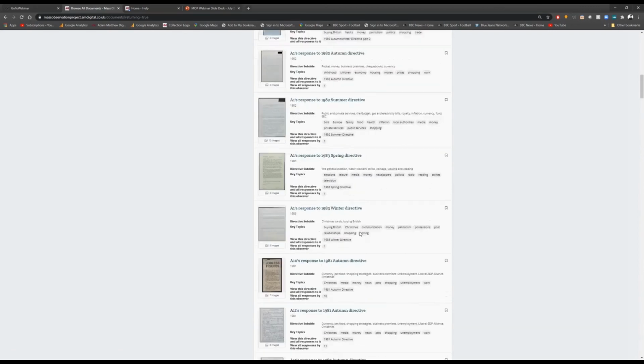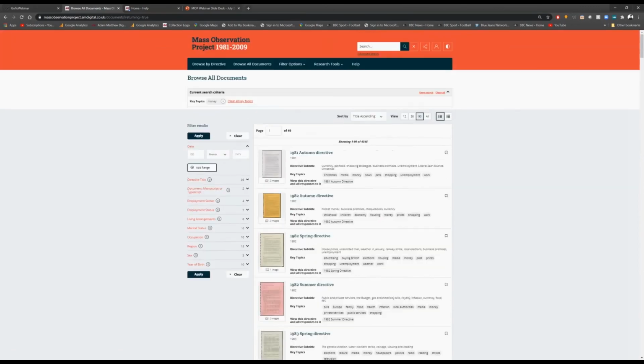Now, this isn't limited to one. If I scroll back to the top, a really new and unique way that the digital site offers search potential is what we call key topic filtering. So I just come to the filter options at the top here. I can either filter by observer. We saw that every observer has a unique number, and you can see everything that observer has written or responded to. But also you can filter by key topics as well.